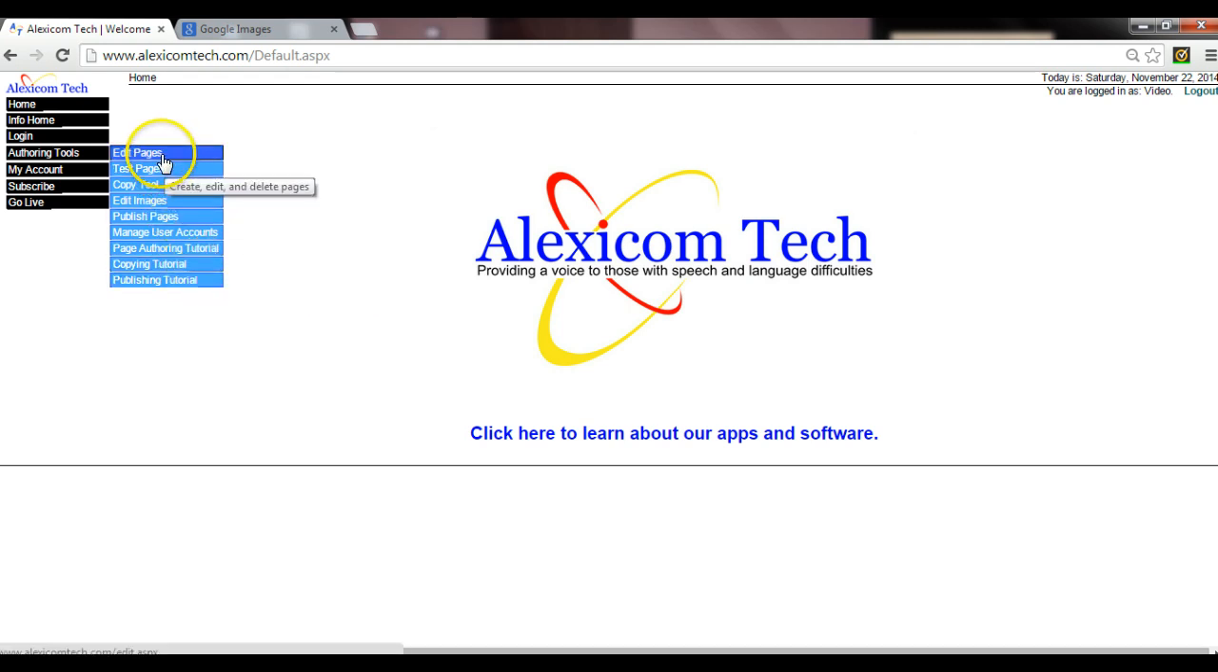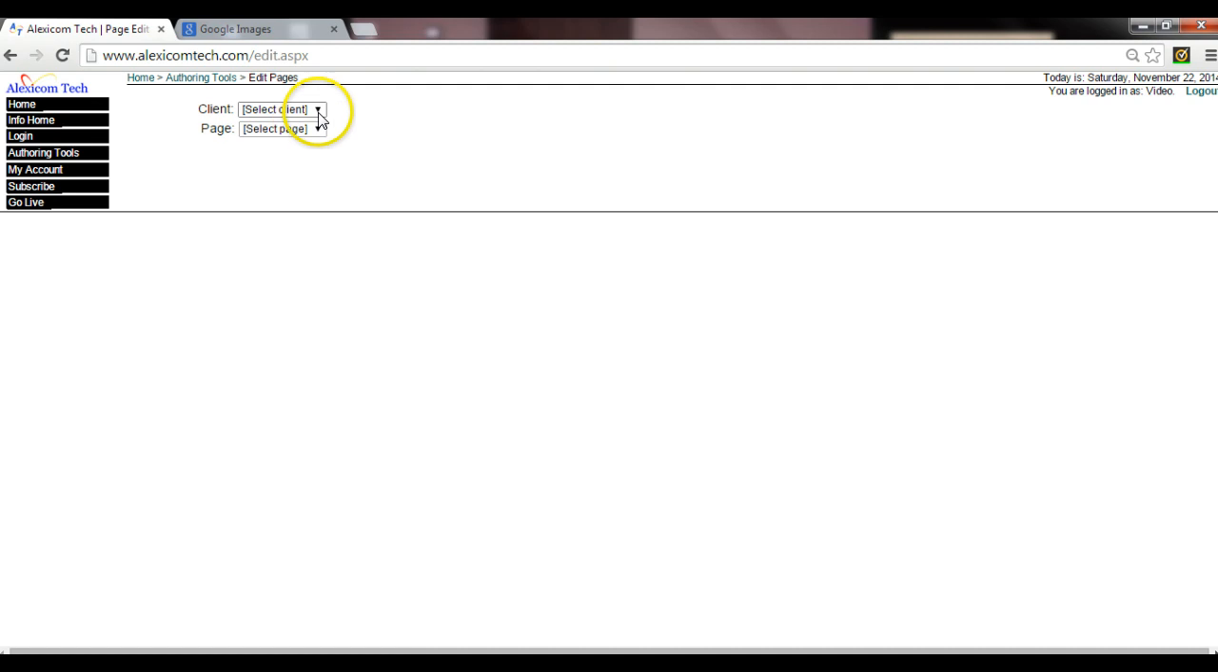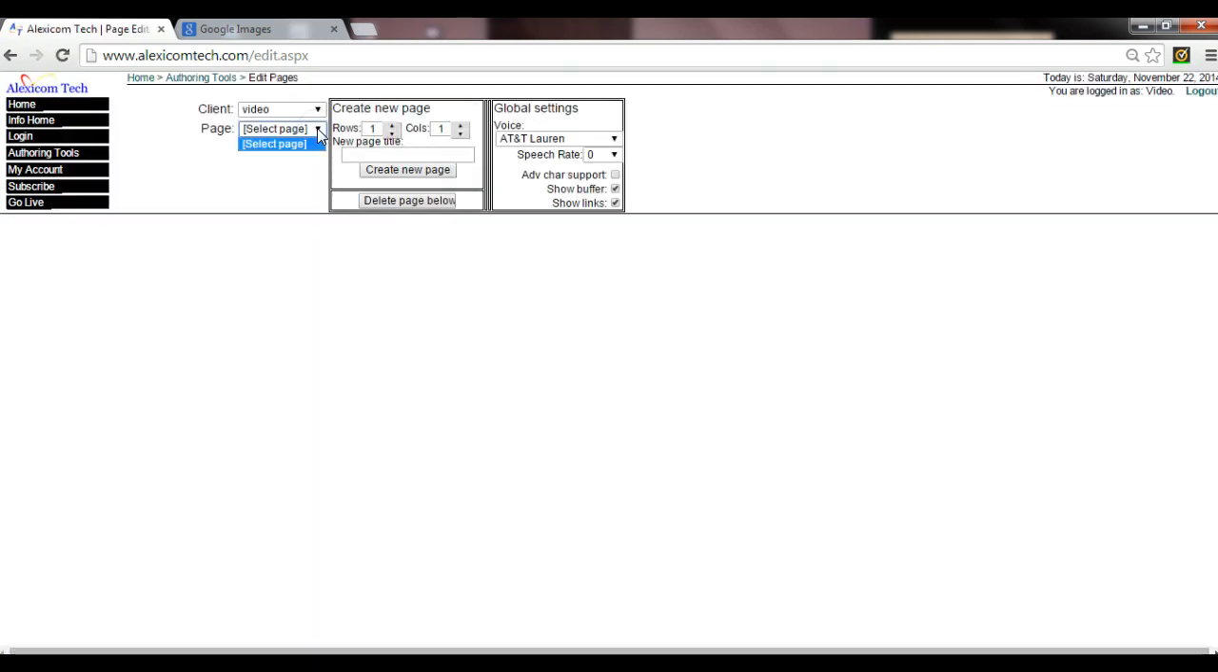I'm going to go ahead and go to Edit Pages so you can see how to create a page. You'll select your client, which is your account, and then you'll see your page set will be empty. It's empty until you copy page sets into your account under the Copy tool. I'm going to go ahead and make a page.